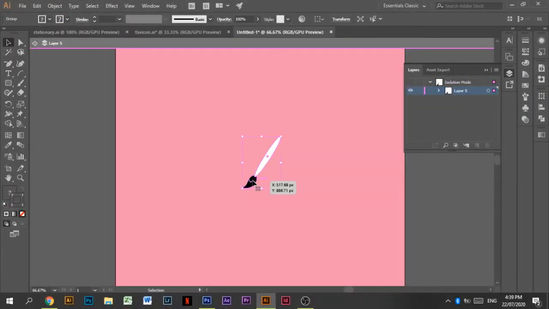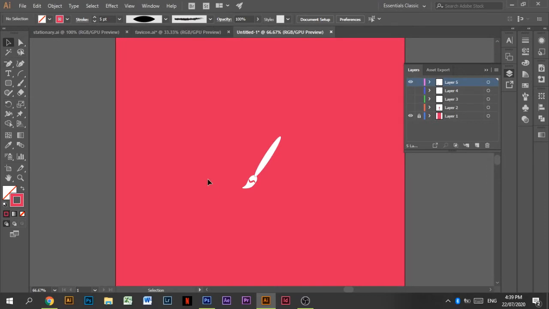As for the paintings icon, I used a brush to represent my traditional paintings. I already had a brush on my stationery icon, so it was easy to work with.